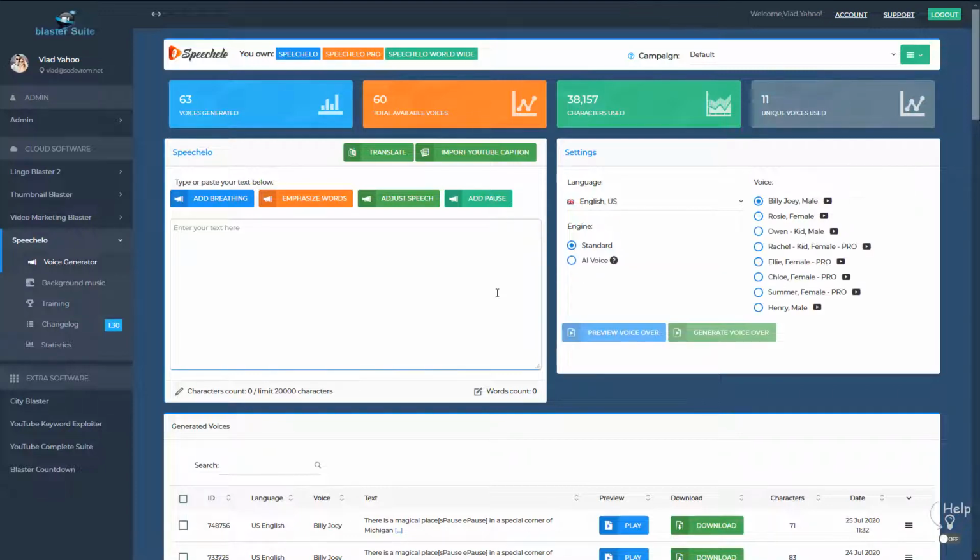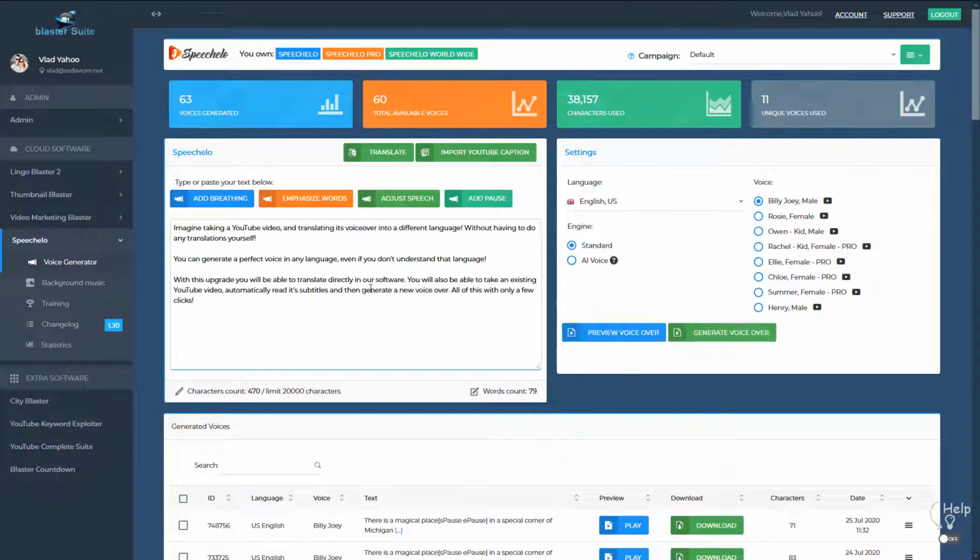Now let me show you how this works. It's actually very simple but very powerful. So all that you have to do is paste in your text or write your text in the text box. Now let's say you want to generate this voiceover in the Romanian language and you never spoke Romanian, you don't understand it, but you want to generate a new voice in Romanian.